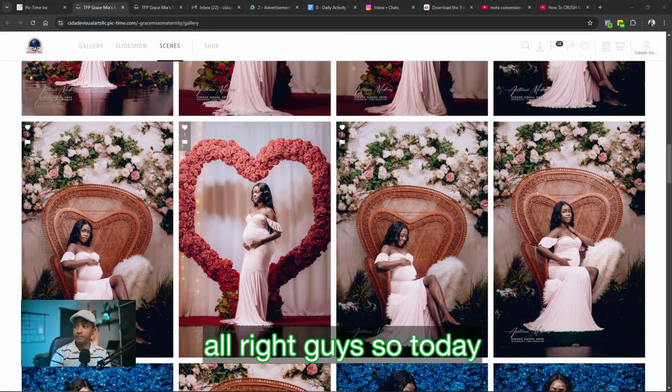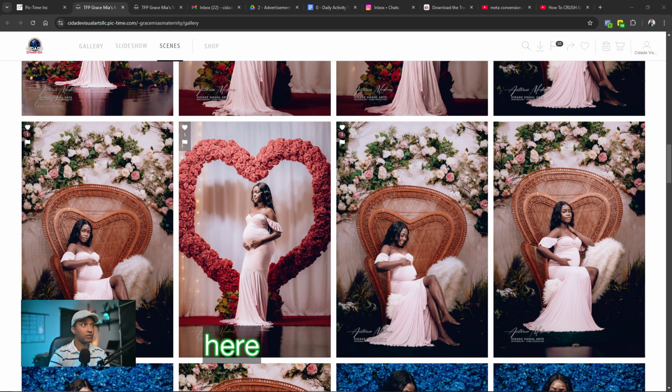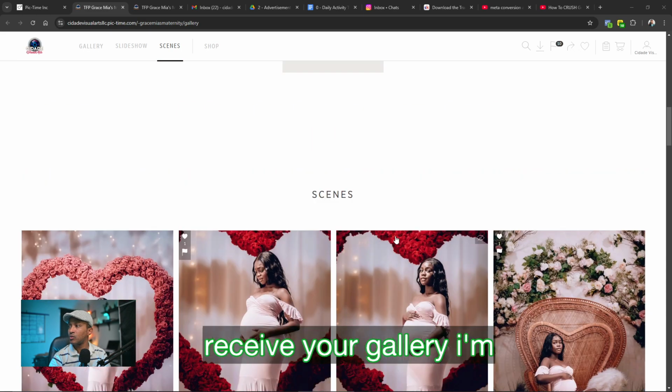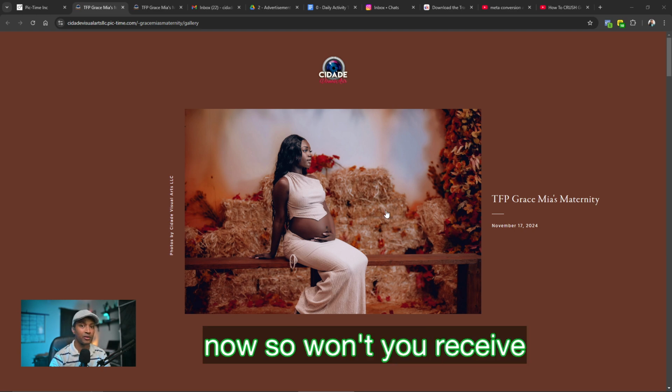Alright guys, so today I'm making this video to show you how to select your photos for retouching. So once you receive your gallery, I'm sharing my screen right now. Once you receive your gallery, you should see something like this.